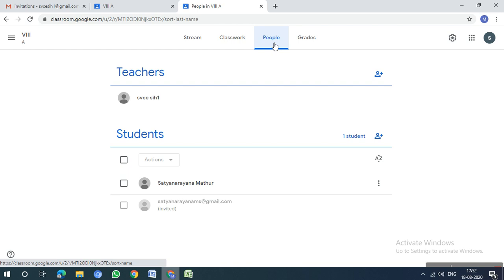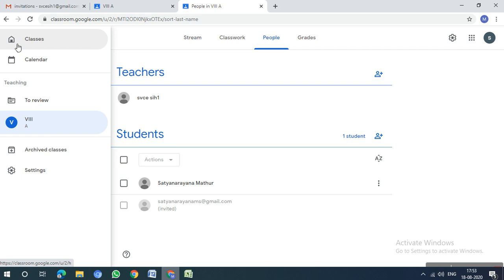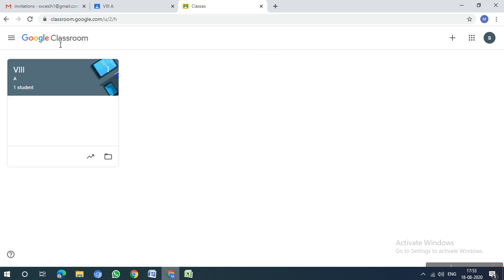No, no, not required, ma'am. Within a single Gmail ID, you can create 3 classrooms. I'll show you that also. Because you have written 8th A now. Suppose I wanted to take 9th A and 10th A also. Then do I have to write the same mail ID, or do I have to create another mail ID? Okay, ma'am, I'll answer your question.